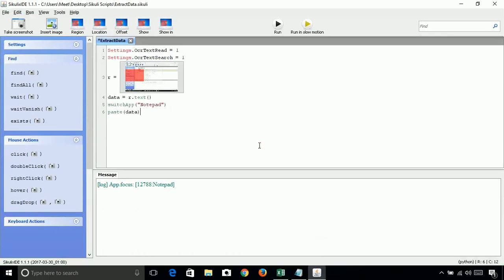So this we can apply, and we have already seen those demos, so I'm not going to include those demos here. But the data extraction is possible using this OCR feature, and we need to set both of these OCR features here, because we are including OCR text read and search in this demo. So now let's move over to the next step.